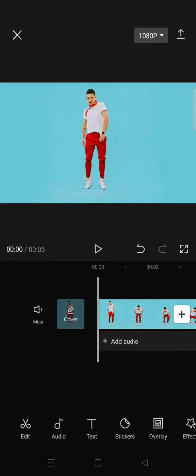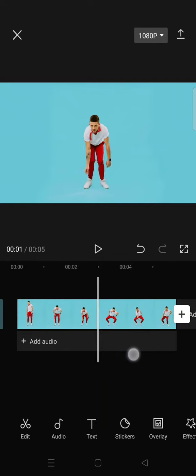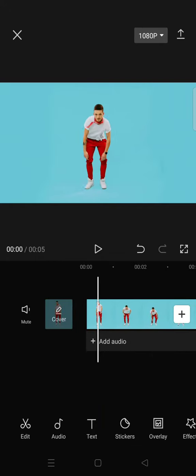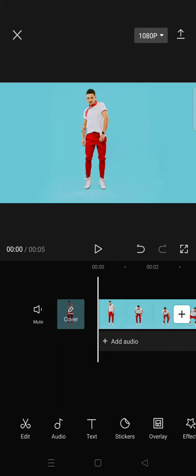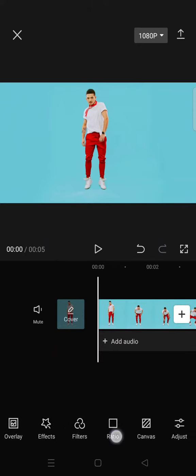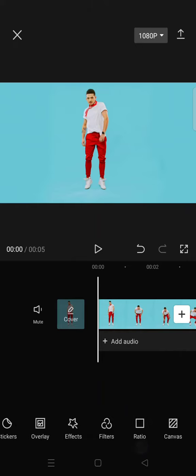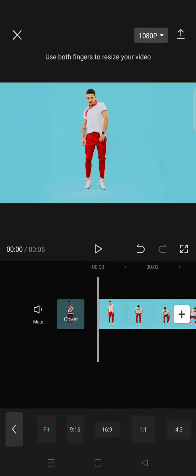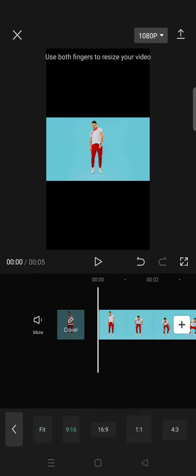On today's tutorial, I'm gonna show you how you can repurpose your video from horizontal to vertical like Alex Hormozi's videos by using CapCut. So here I have already imported my horizontal video, and to change it into a vertical one, you can just go to format or ratio, and here change it into 9:16.